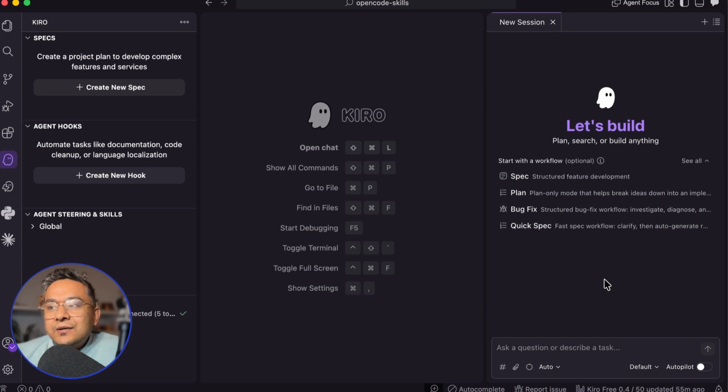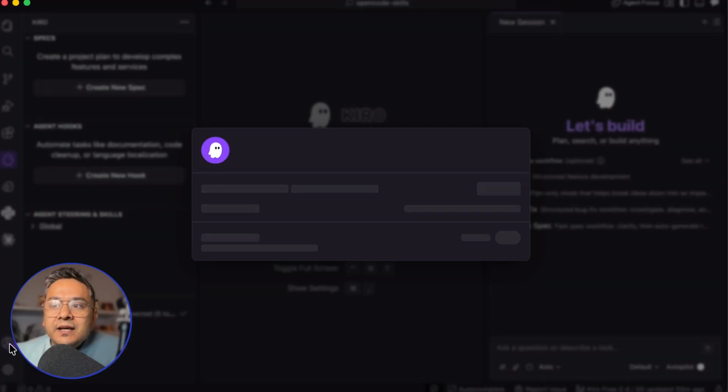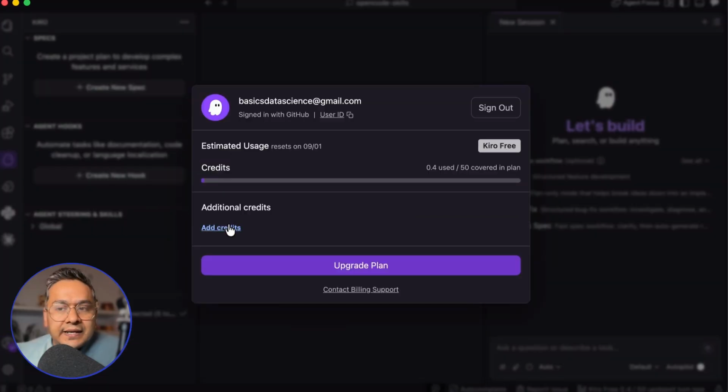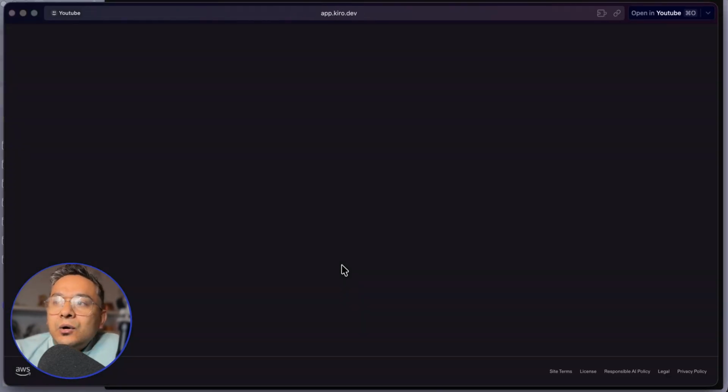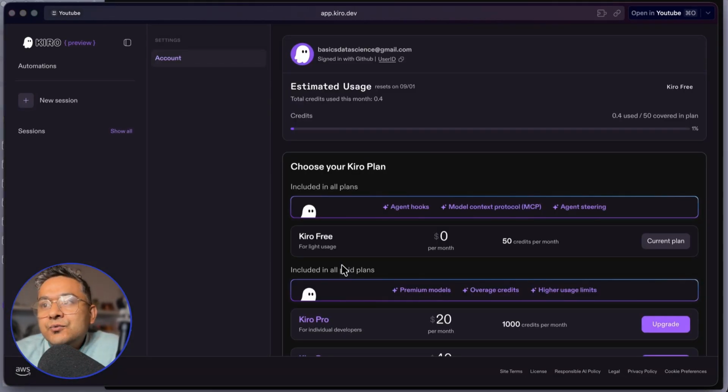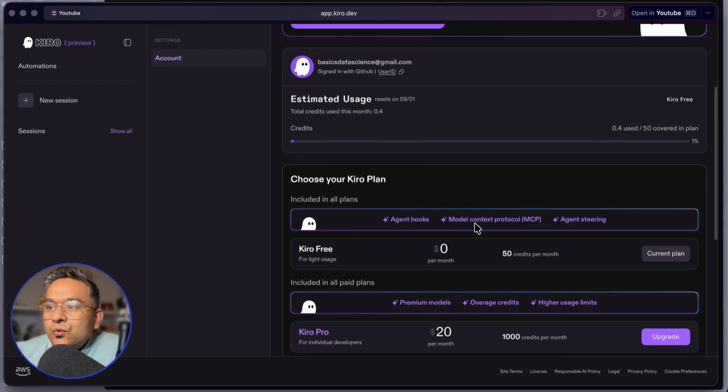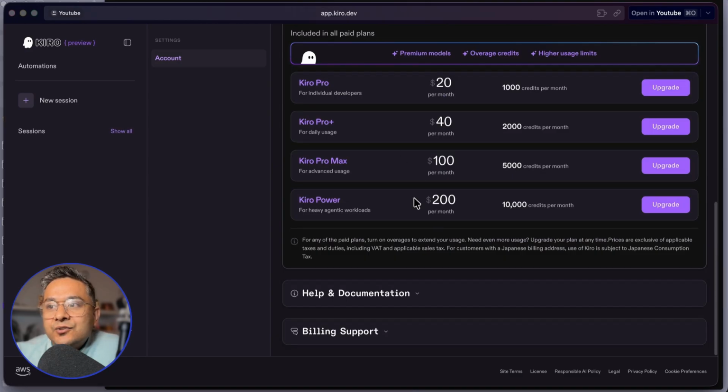Another one, before I go, asks about deny, allow things. If you go to this icon here, where I'm already logged in, right? Here you will see the credits and so on. You can add the credits, but if you want to upgrade the plan, you can just go to this upgrade plan. I have already logged in, but for you, it might ask you to log in. You can see your current plan, agent hooks, MCP, agent steering, and so on. Down here, there are different ways how you can upgrade to a different tier of Kiro.